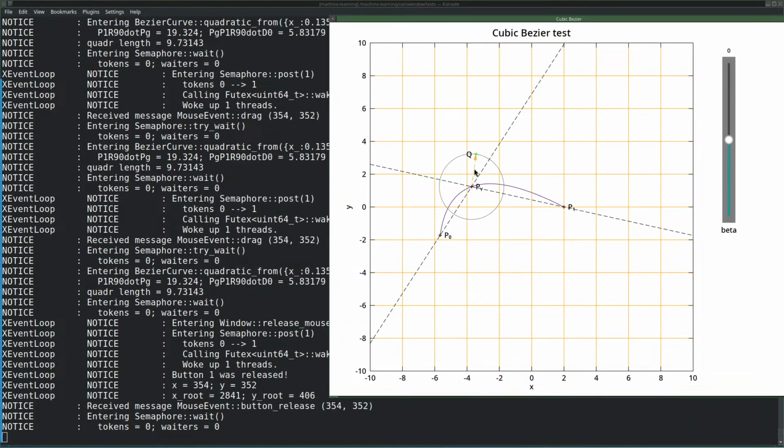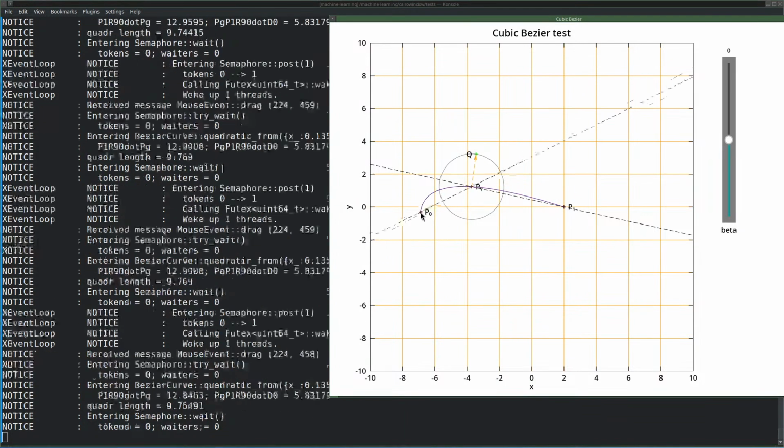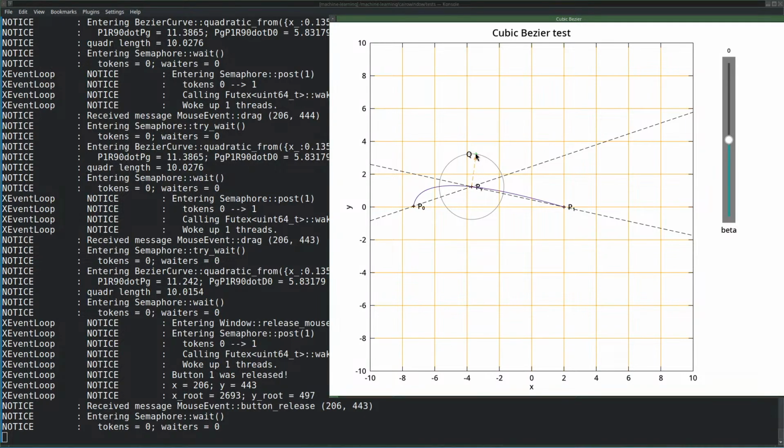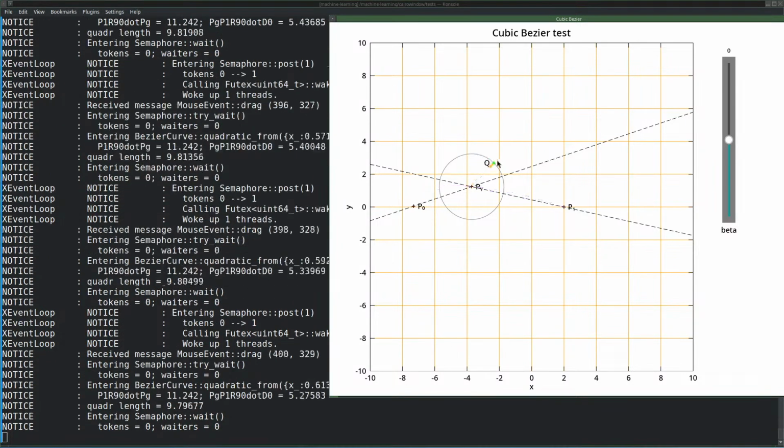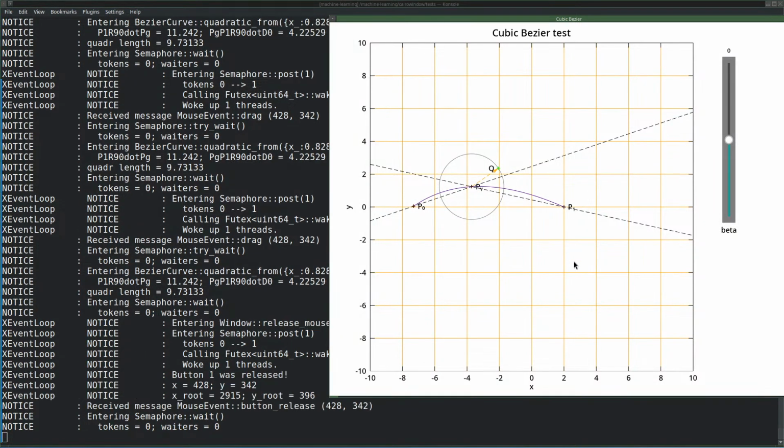Once we have that, you can just move these points around, move it around, and then continuously it will show me the shortest path. That would be cool. Automatically.